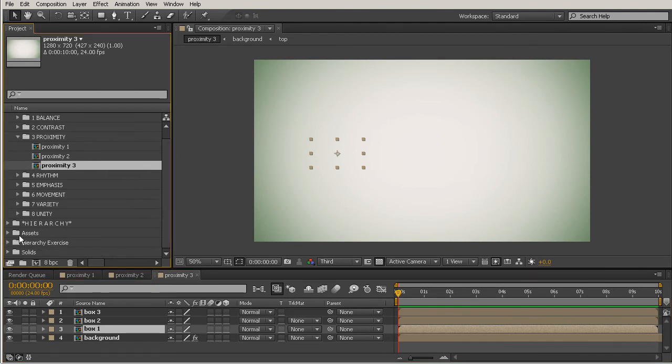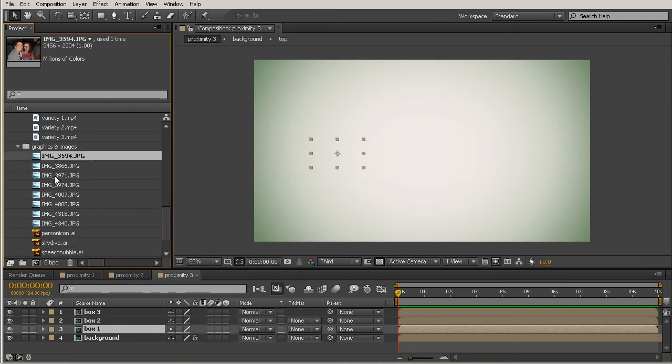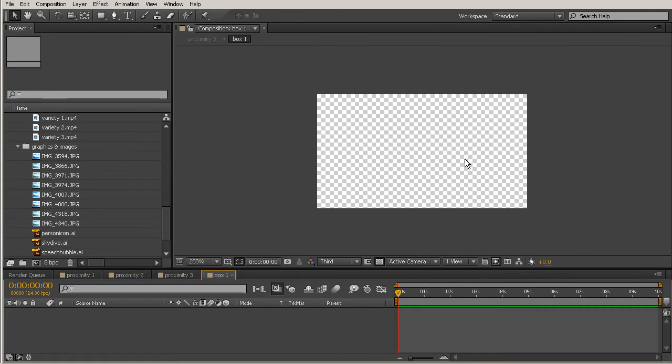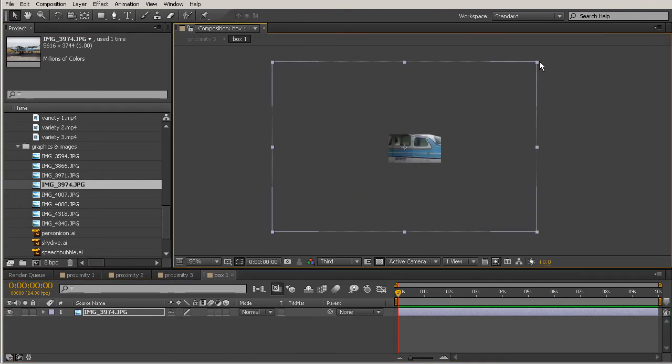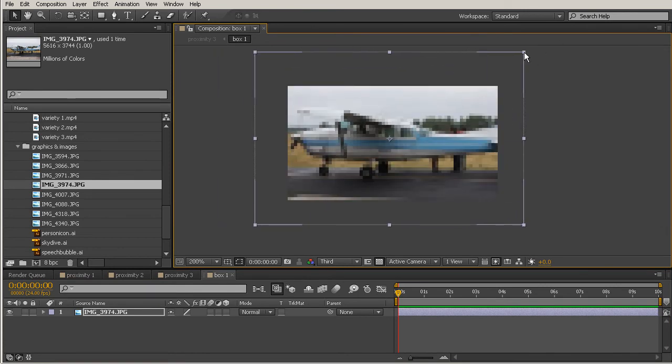So let's come down here to our assets and drop that down. And we want to look inside of the graphics and images, and I'm just going to pick a few random images that you see here inside of the graphics and images. So let's just double click into box 1, and we'll kind of zoom in there so we can see that a little bit better. And let's just grab this middle image there and drop that on. Now this is going to be quite a bit larger than what we need it to be, so you can just grab the edge, hold shift, and scale that down to make it fit just a little bit better.